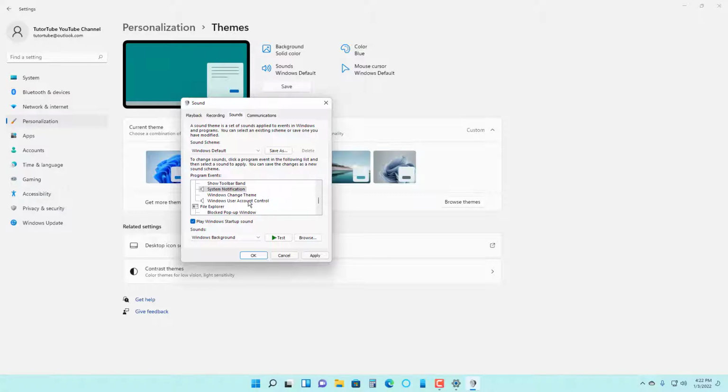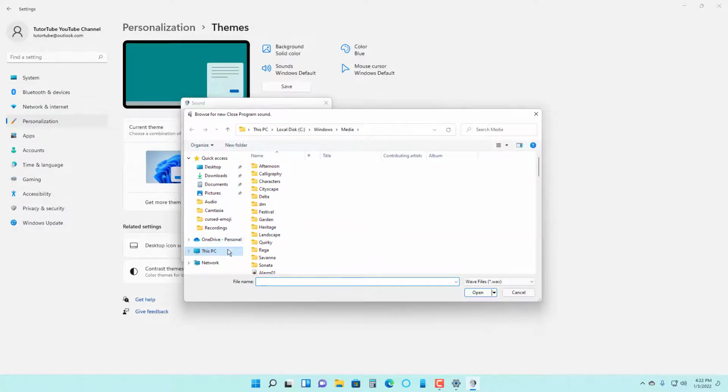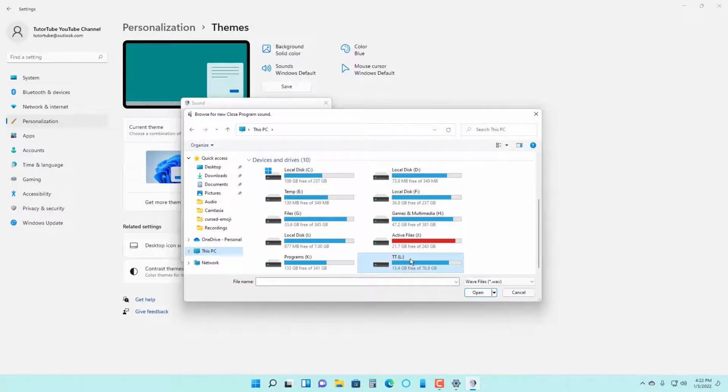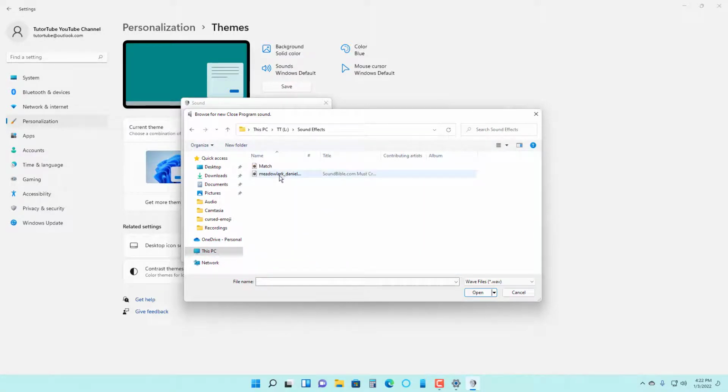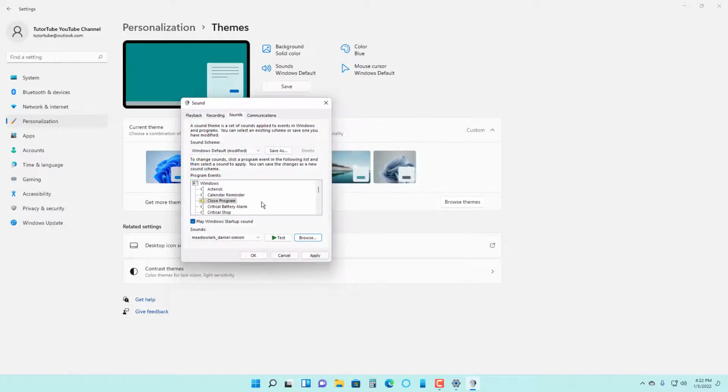If you want to select a particular sound for some effect, let's say, for example, if you want a sound for close program, you can click on browse right here, and then you can browse to a drive where you have your sound saved. So there's a sound effect. You can select the sound over here and apply that as well. You can test this out to actually preview the sound.